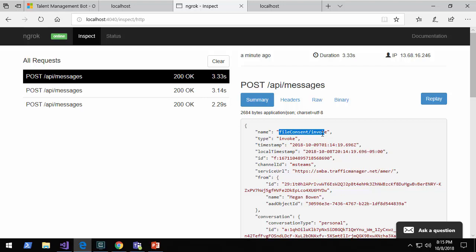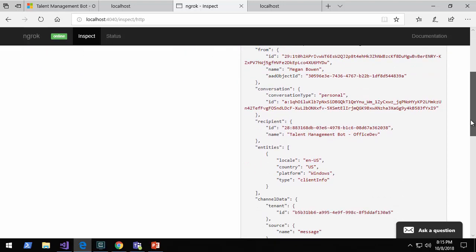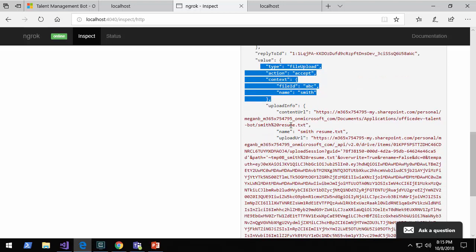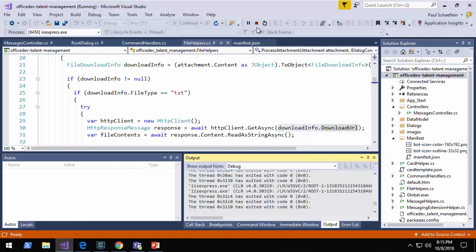So this invoke message, when Megan clicked allow, an invoke message was sent back to the bot with the particular information, and we'll show you how that works. But what ends up happening here is that the value is going to be action accepted, and then there's some information, right? Again, I get upload info similar to what we saw for download info. So let's go to the code and see how that works.